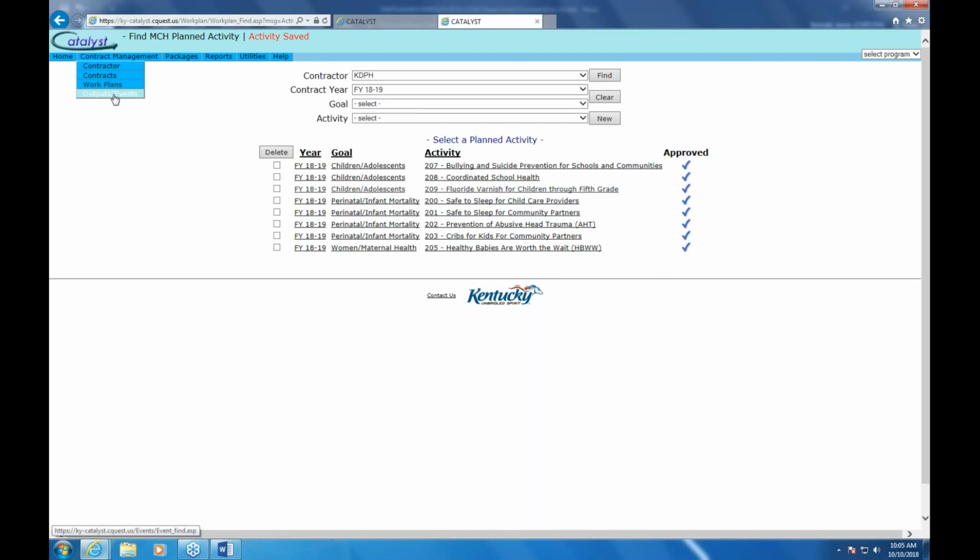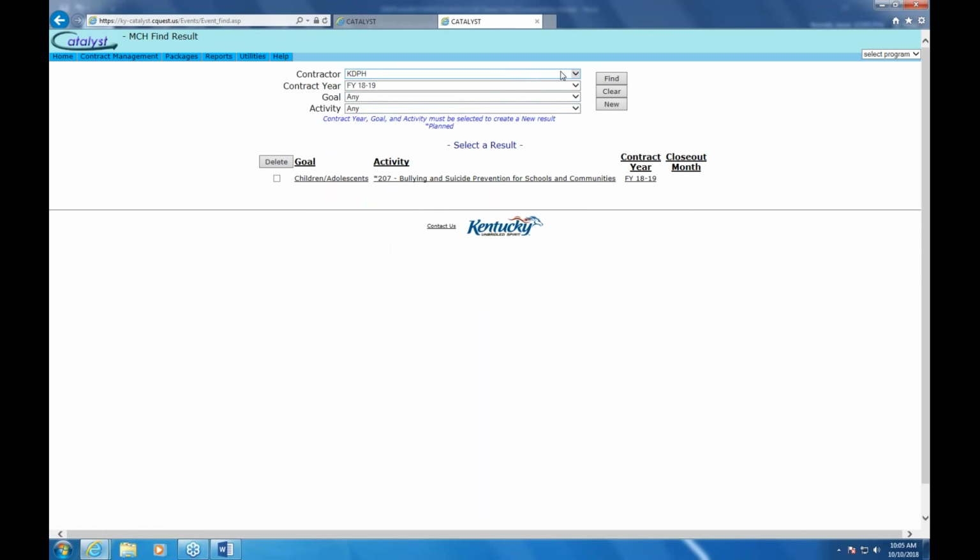Let's go to your outputs and events. Make sure again that you are the contractor. Select your contract year. Select your goal and activity from the drop-down box. In the activity box, you'll see asterisks next to the packages that you've chosen already in your work plan. Those are the packages that you'll be responsible for reporting on throughout the year. So you need to select that.